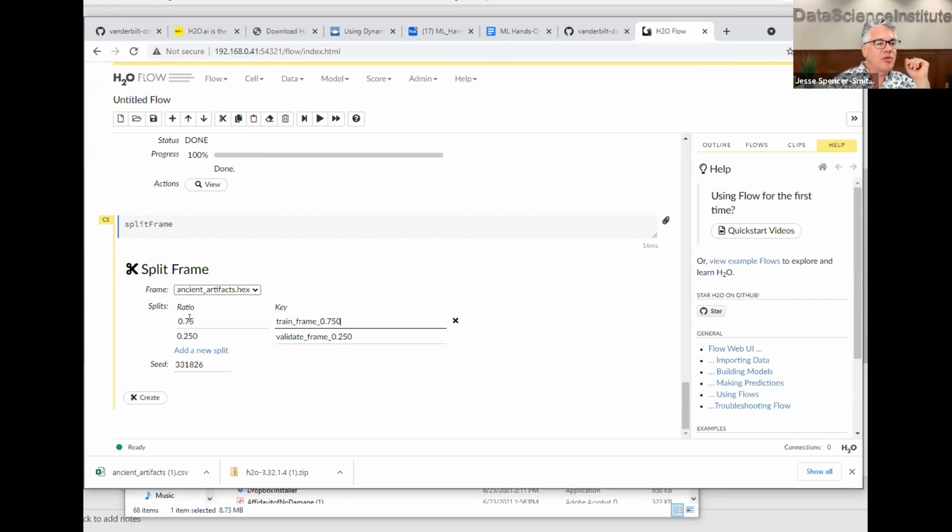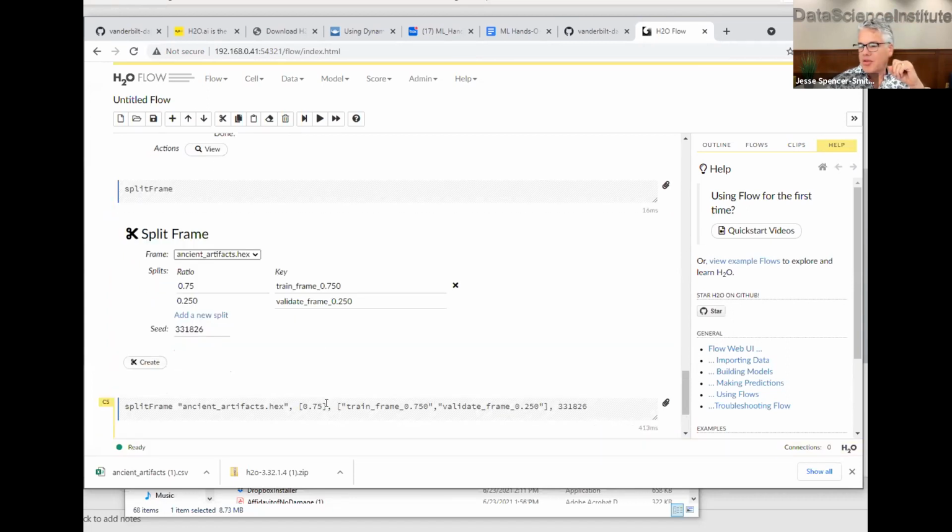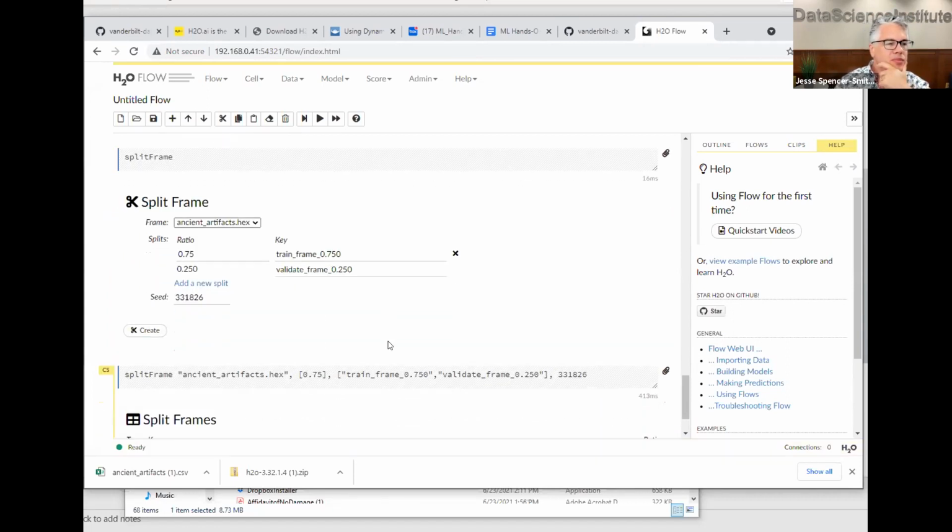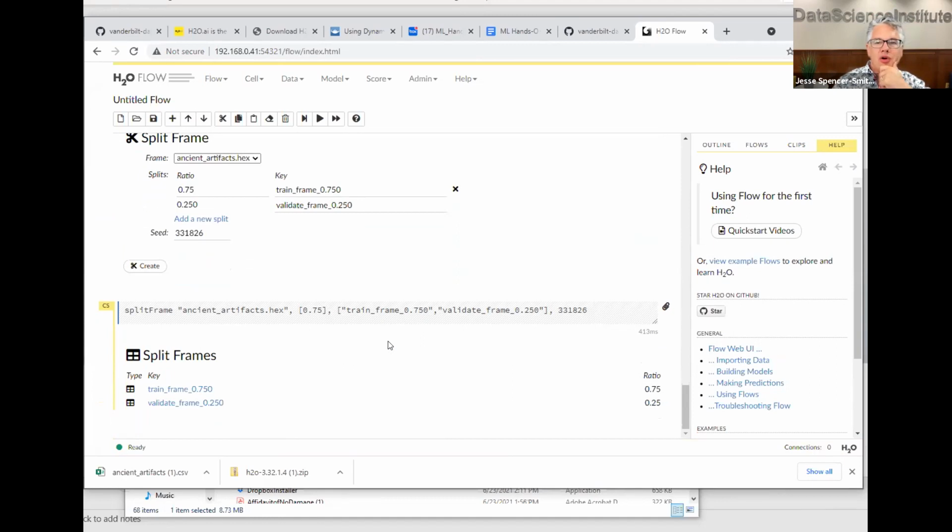This means 75% of the data I'm going to train on, and 25% of the data I'm going to hold out. Make sense? Okay. I'm going to go ahead and create that. So now I have two frames. So questions so far about where I am?